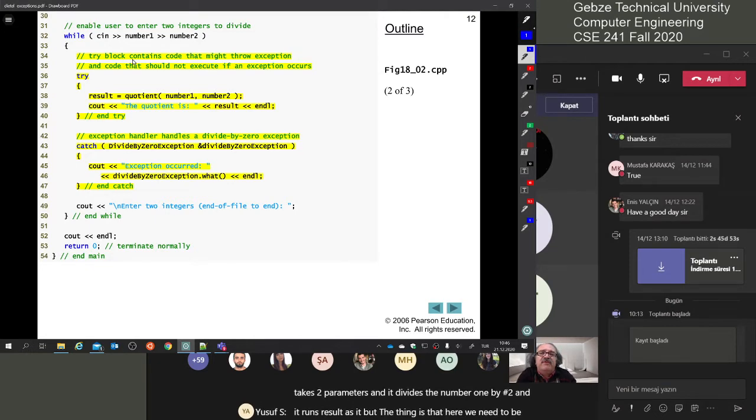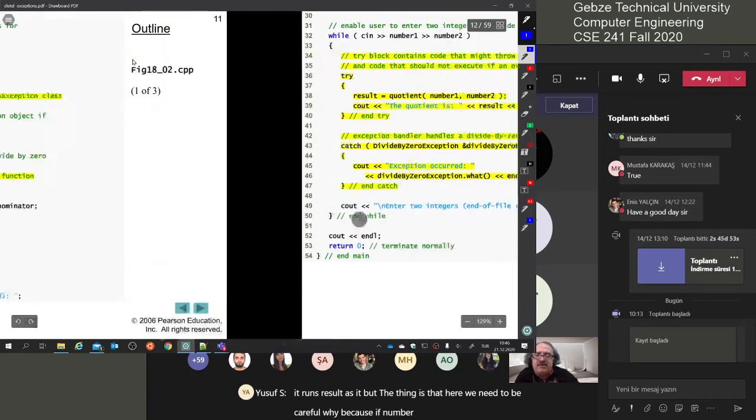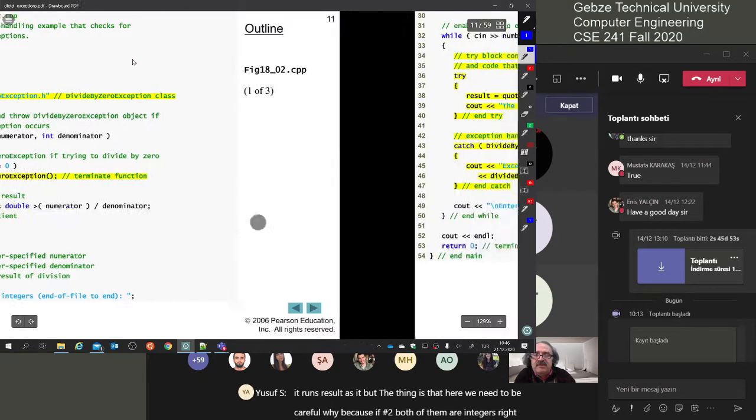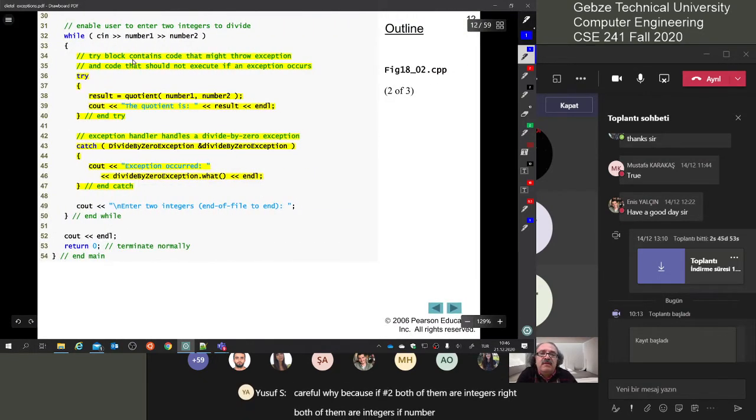Because if number 2, both of them are integers, right? Both of them are integers. If number 2 is 0, then this division is not valid, right? There is a division by 0 error. But it looks like I don't check it, right? I don't check if the number 2 is 0.